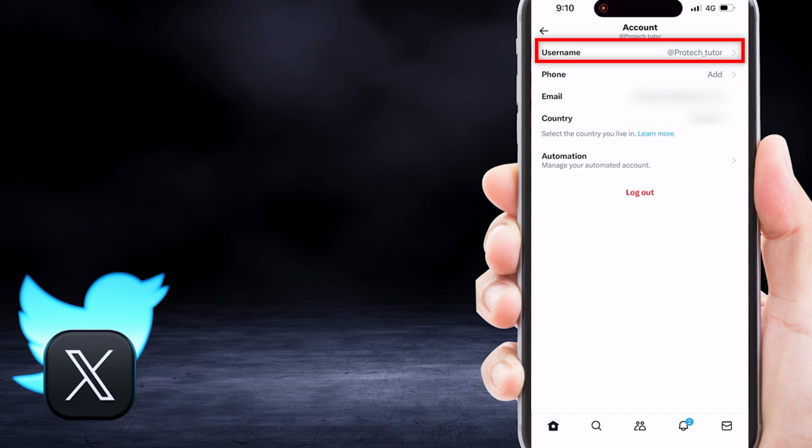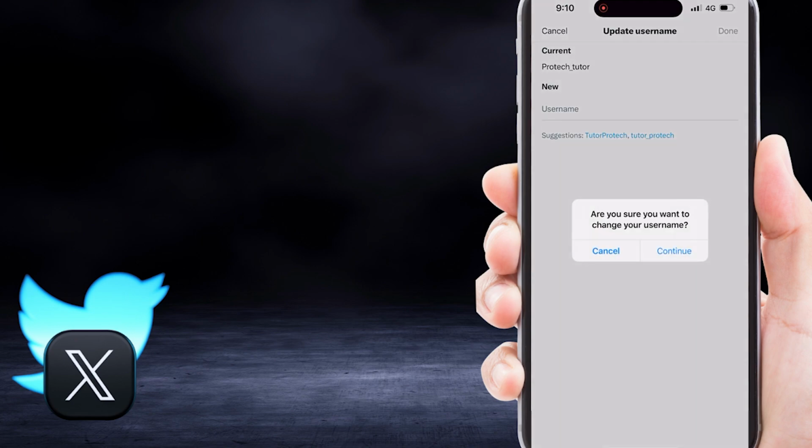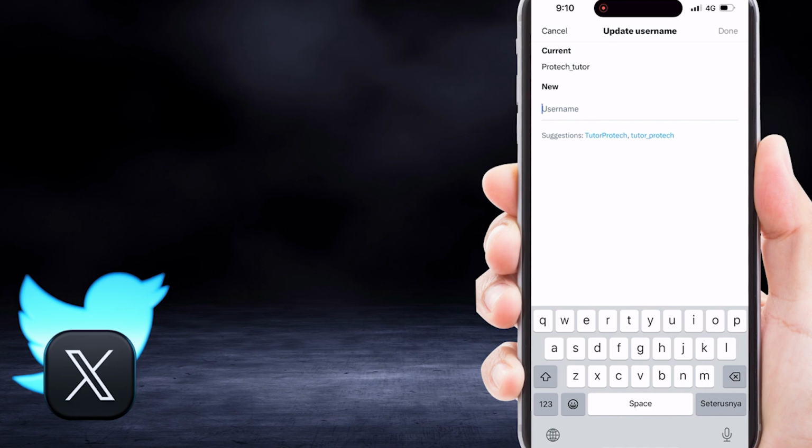What you need to do is to simply click or tap on this username button, which should be at the top of the page. And then they'll ask you if you want to change your username, so just tap on Continue to confirm your decision. Now you are free to type in your new desired username.